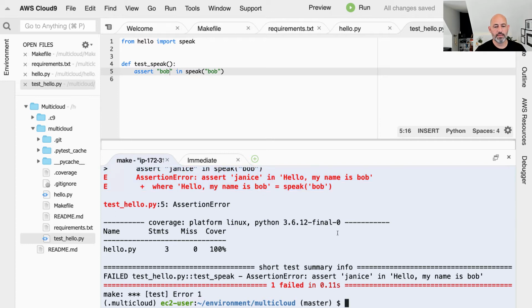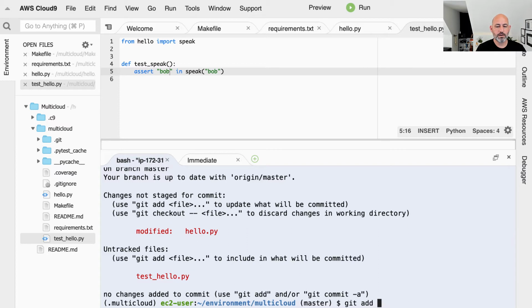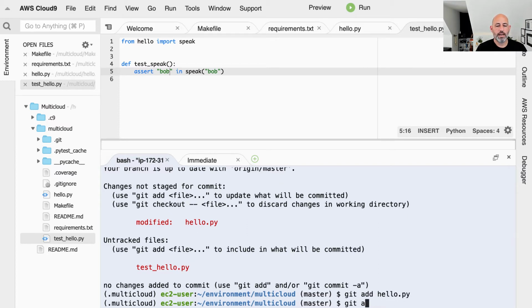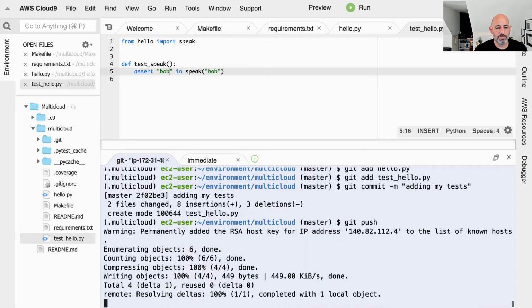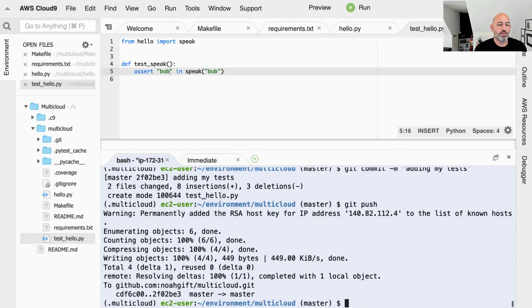So I can also check this in, right? So I can say git status and get this in here. Hello, git add test, same thing, commit, saying adding my test now. And then we can push this into our project. So what's nice about this is I've got a pretty good local setup, but what we haven't done yet is enforce quality on the build server. And so we should do that first before I get into other clouds.